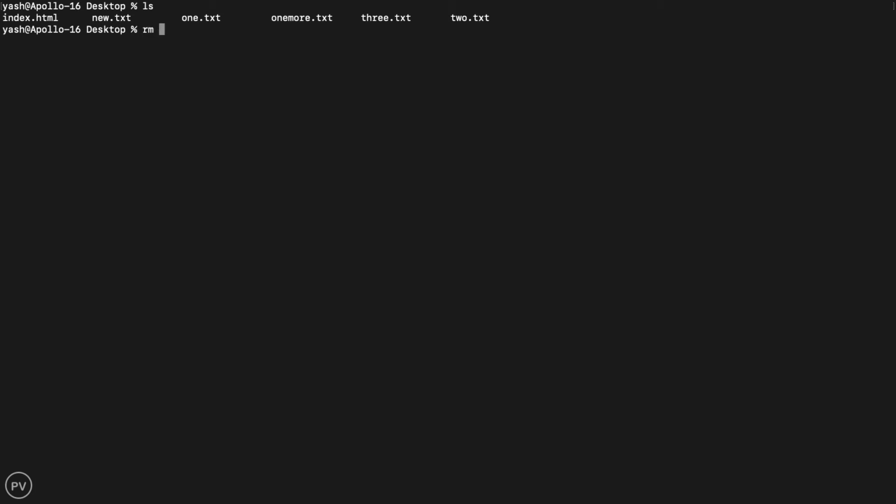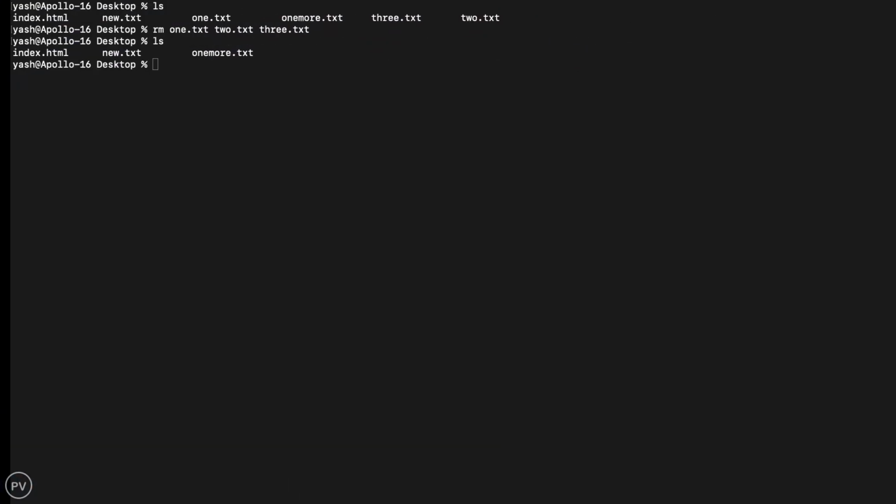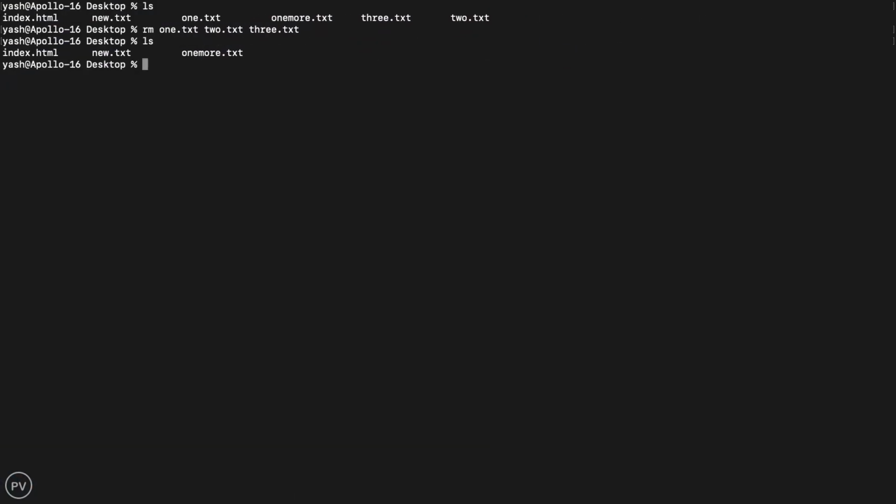So let's go ahead and remove those files. And I'll say rm 1.txt, 2.txt, 3.txt and hit enter, and all 3 files are removed. So we will be working with these 3 remaining files.